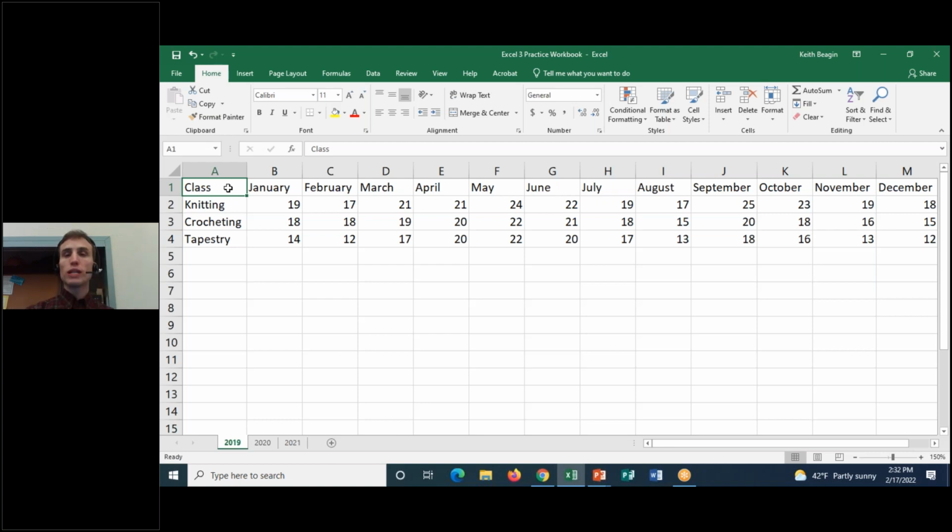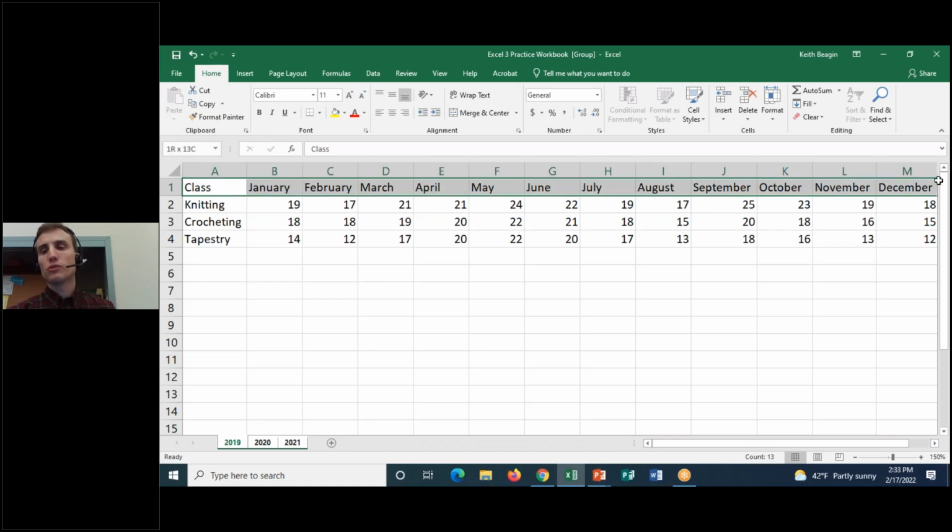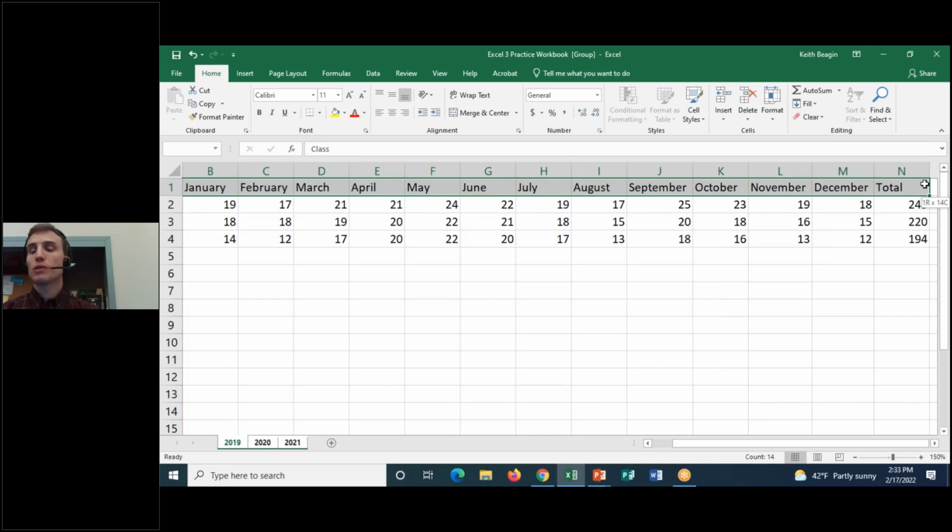So I'm on the 2019 sheet. Before I do anything, before I make any formatting edits, I'm going to select all 3 sheets. So I'll go down to the bottom, I'll hold down the Shift key, I'll click on 2021 while I'm holding down Shift. That will select 2020 as well. So now all 3 sheets are selected. Now if I go up to A1, I'm going to select A1 through N1, so I'm going to include total. Remember the select cursor, not the fill handle.